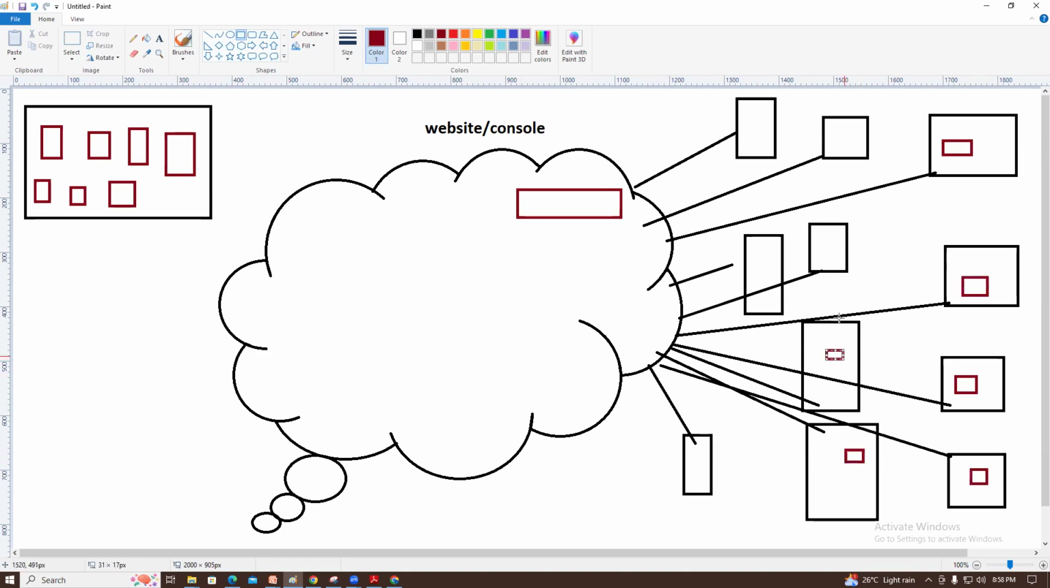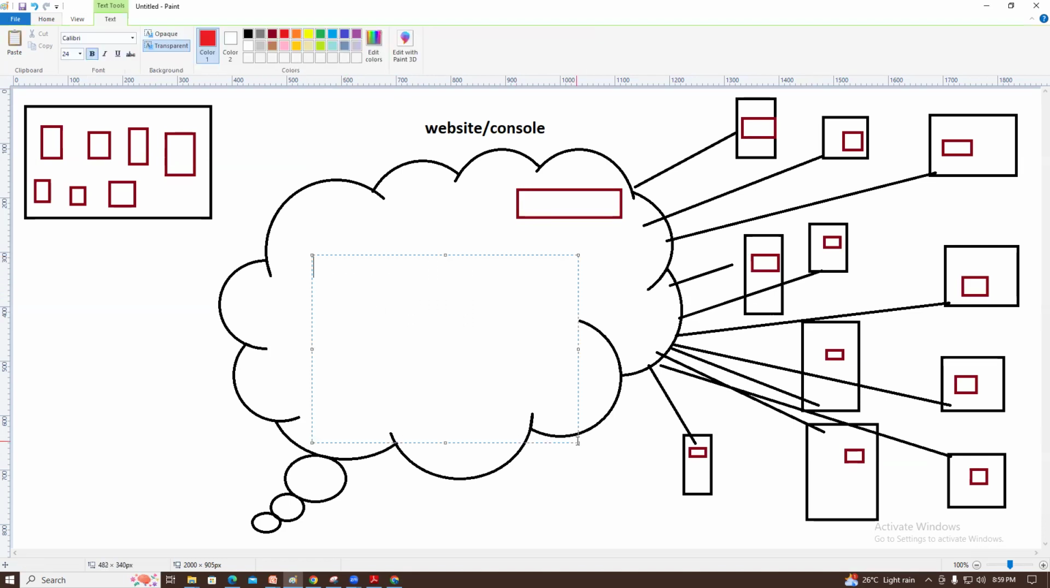A region contains availability zones, and availability zones contain the data centers. So what are the regions, guys?